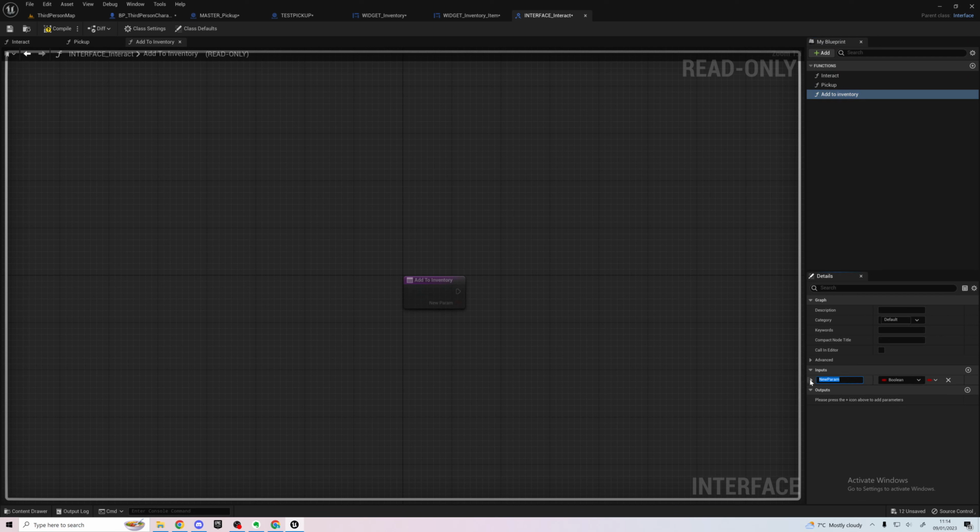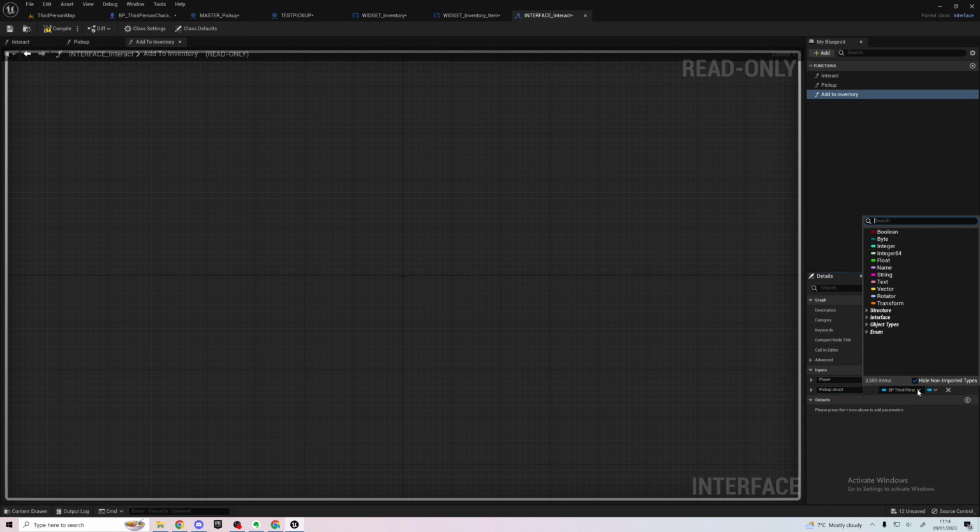I think we're going to have our usual player input, so third person object reference, so that refers to us, and then we're going to have our pickup struct. So we can send that information from our player to the inventory widgets. Struct pickups, there we are. Compile.